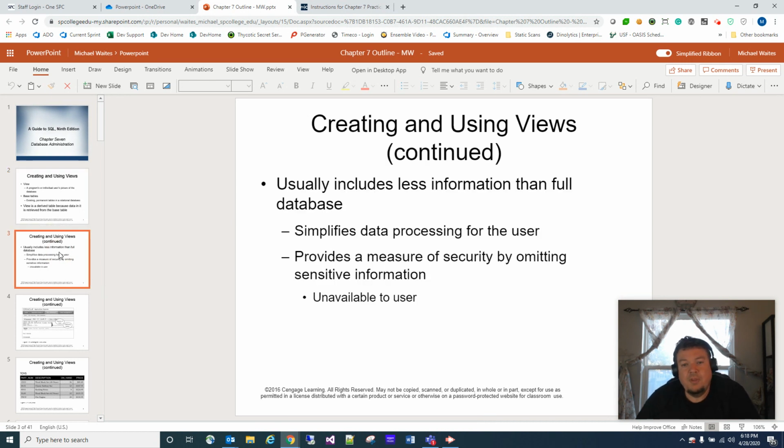So when creating and using views, a view usually includes less information than the full database. It simplifies the data for users. It also is a way to create some security around your data. Oftentimes, you don't want an end user to see all the data you've stored in a database.